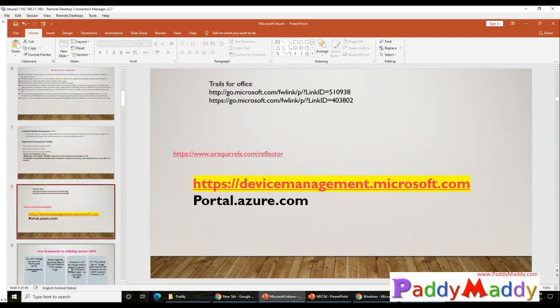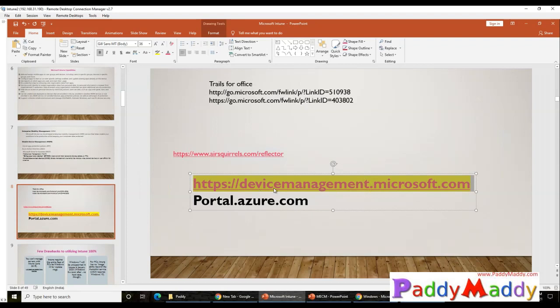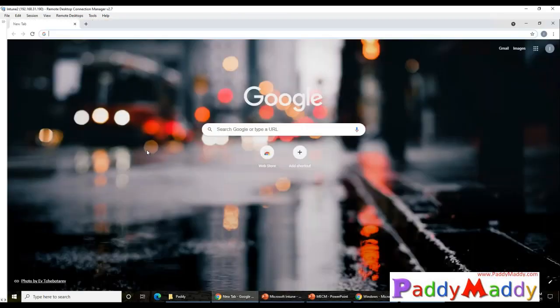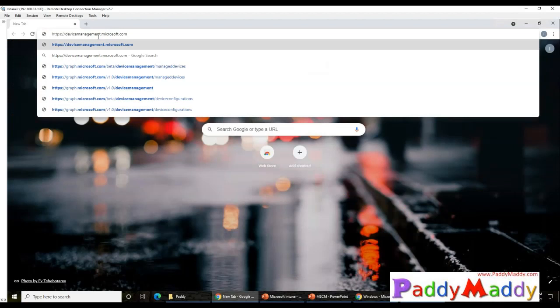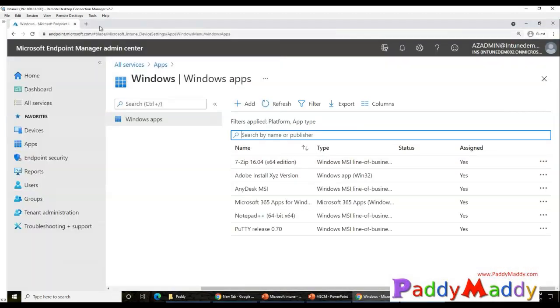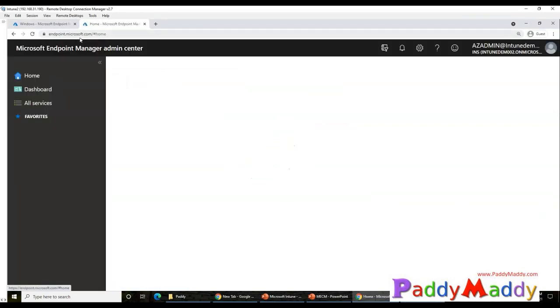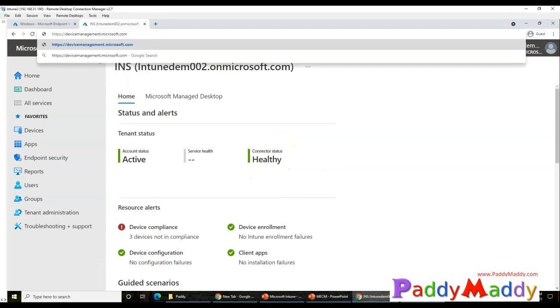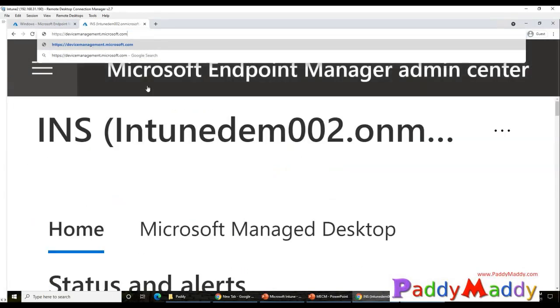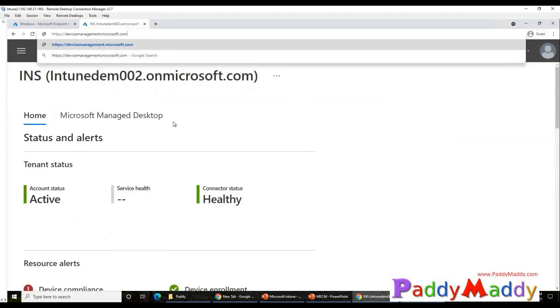Okay, guys, enough. So I wanted to take it here. Device management. Earlier, when Microsoft Intune was started, they had a portal called devicemanagement.microsoft.com. Today it also works on that path. So let me show you here. If I go here, this will redirect to endpoint.microsoft.com. So this specific URL, devicemanagement.microsoft.com, is the first URL when Microsoft released Microsoft Intune.